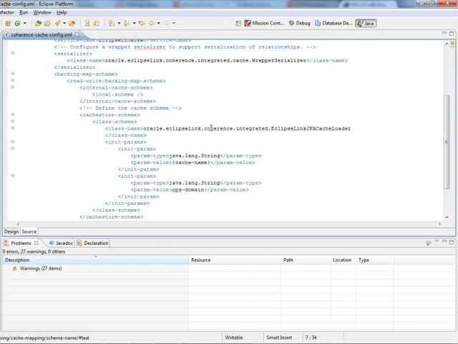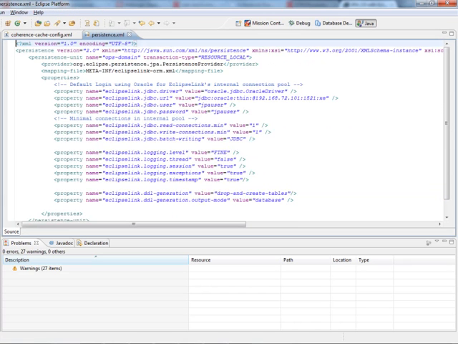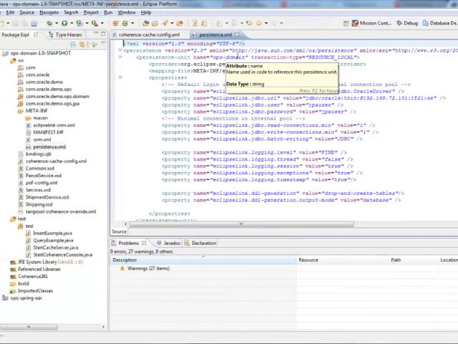This config file is provided by the TopLink Grid documentation. And one thing to notice here is this is the name of my persistence unit in my persistence.xml, ops-domain. Let's go compare that. ops-domain in the persistence.xml.